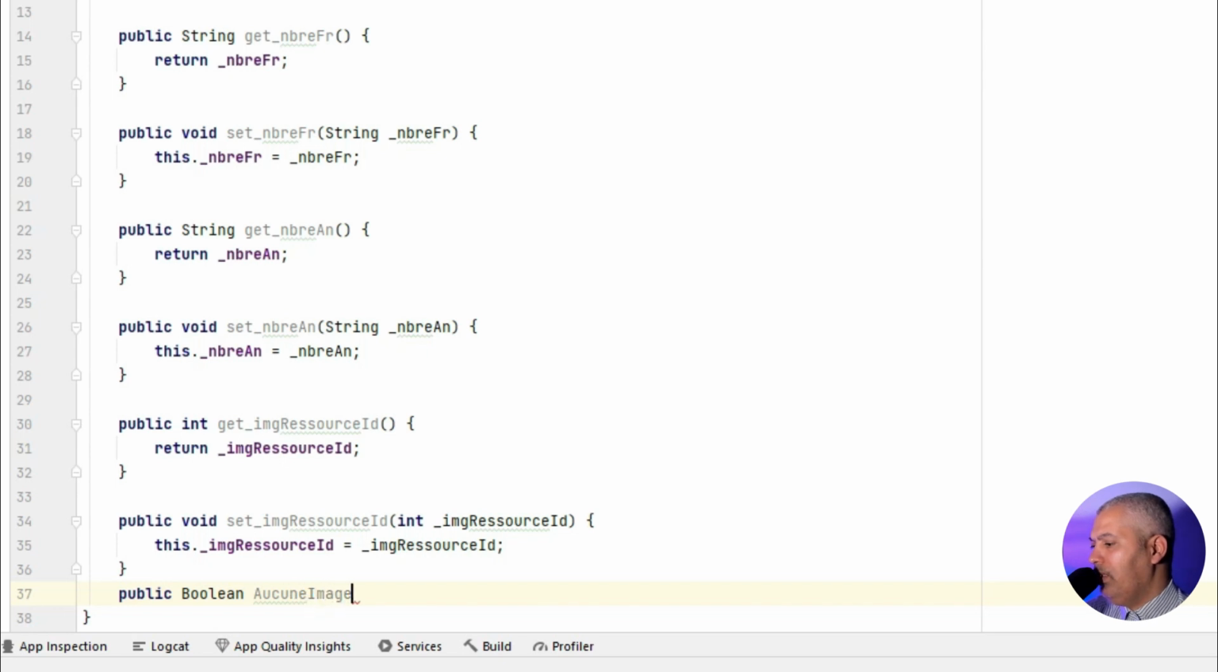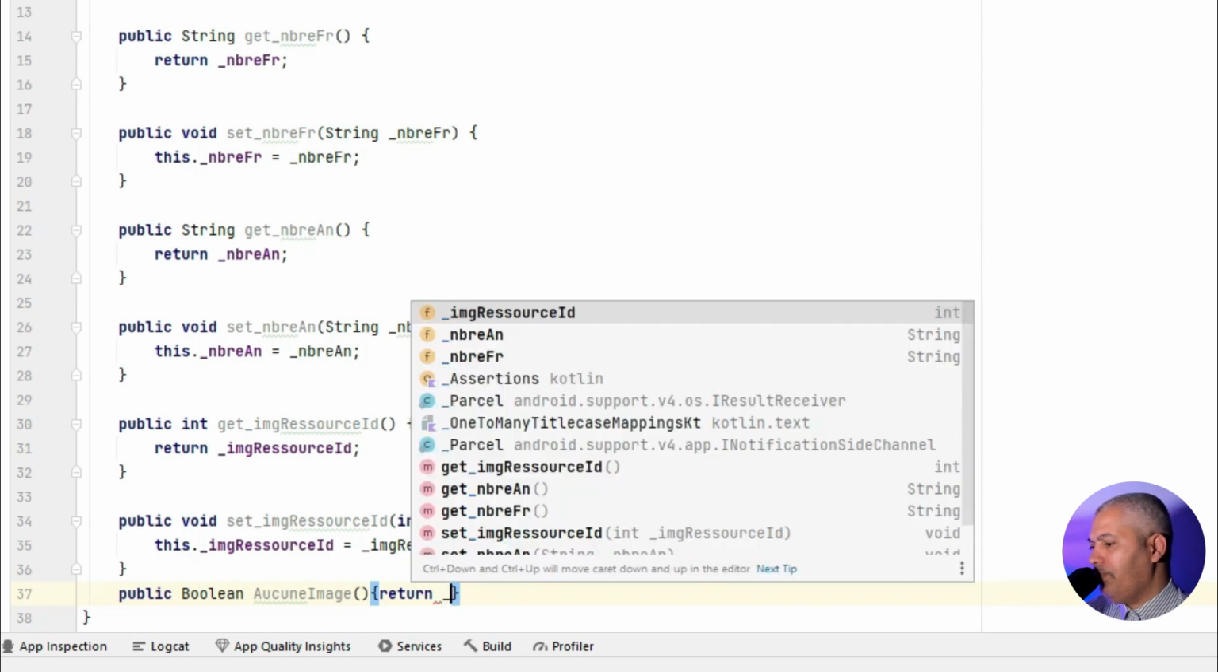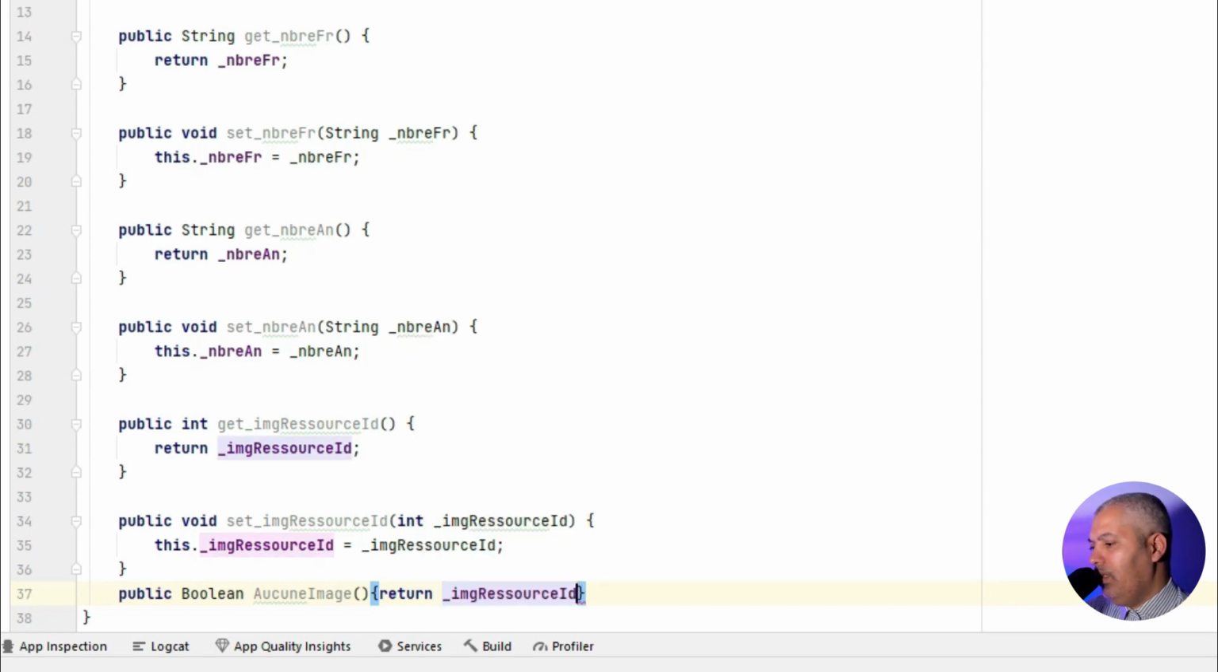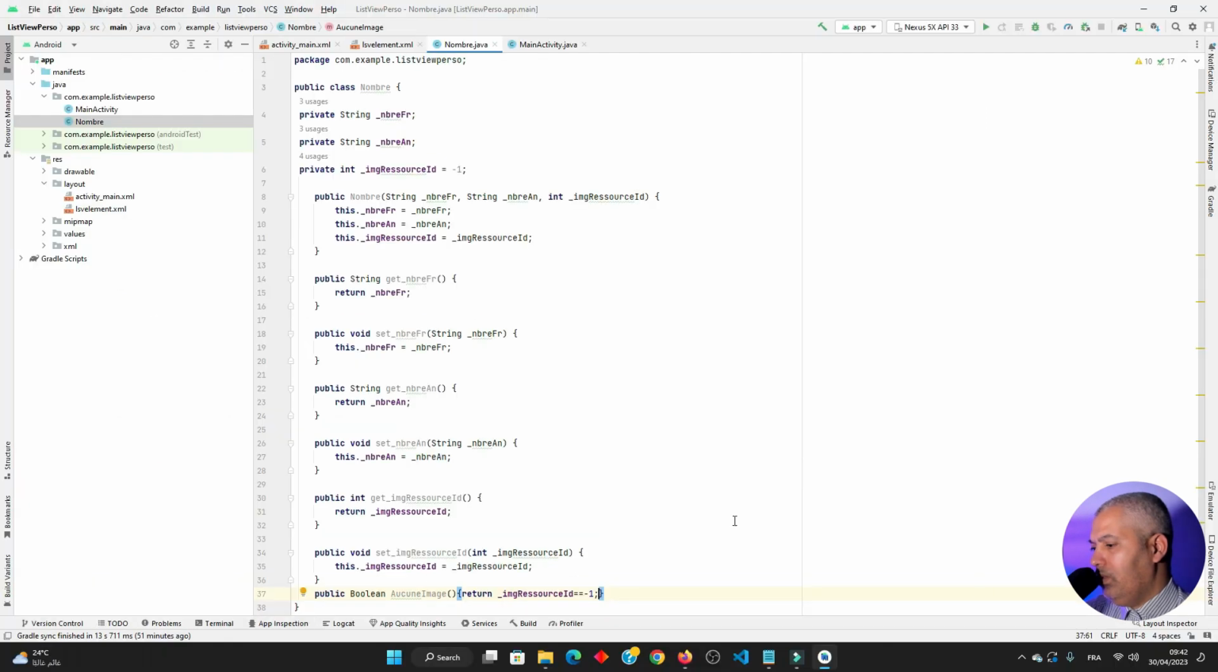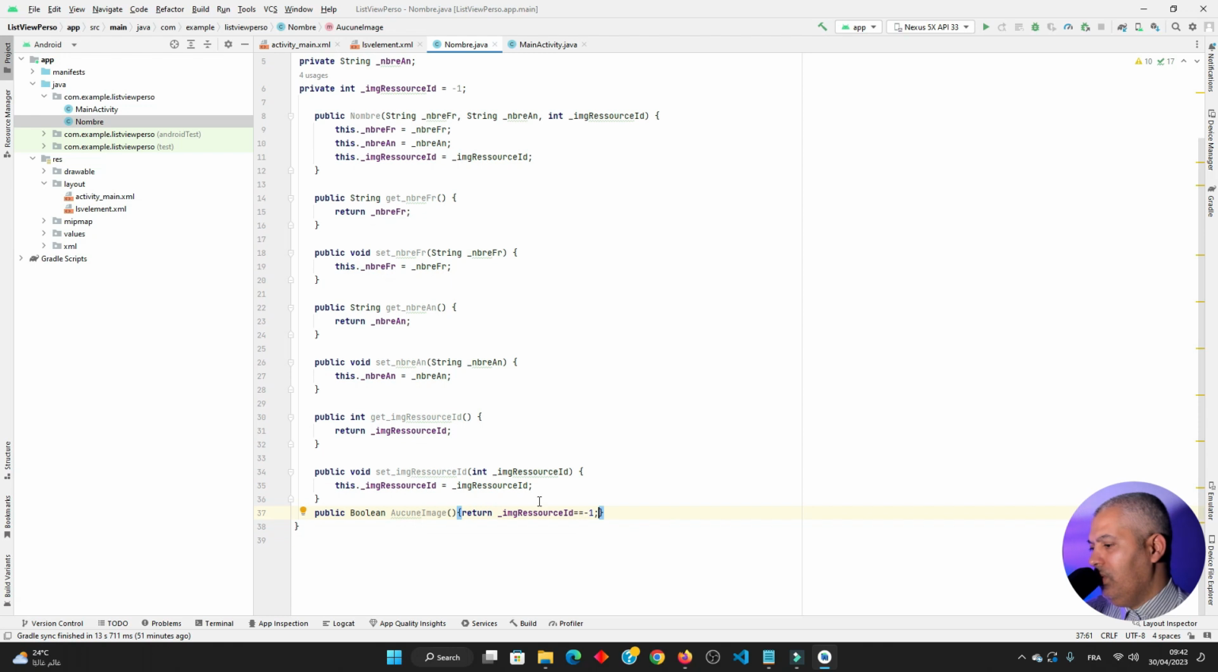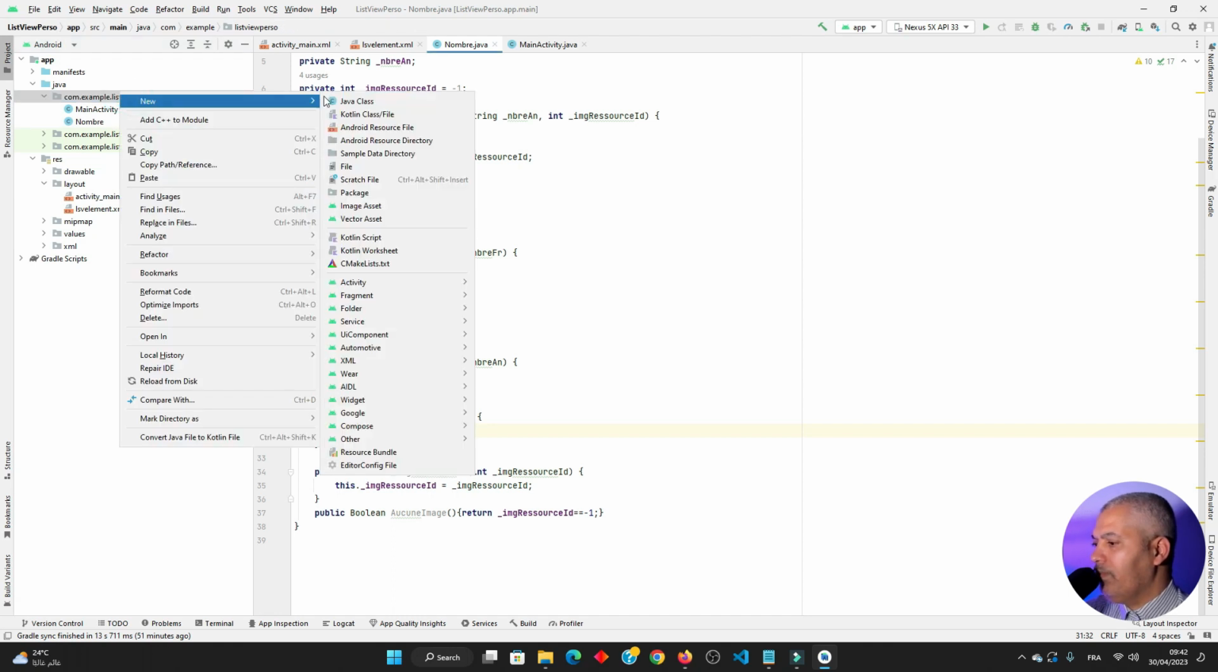So here I will add a function named aucune image, no image. It returns a boolean value. So return img resource ID equal to -1. So if there is no image, I will return true. Otherwise, I will return false.